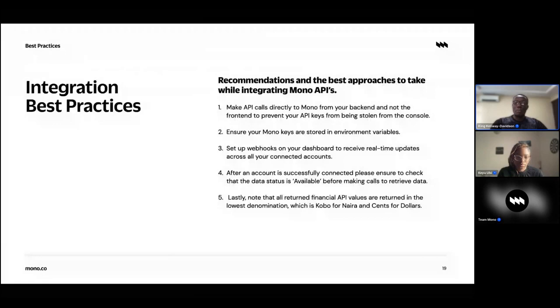directly to Mono from your backend and not your front end. The reason being that if you make an attempt to run API calls on your front end, your secret keys can be hijacked by bad actors, and that can lead to some abuse. And that's where your business can be easily compromised. So we advise that whatever API call you want to make to Mono, please do well to forward them to your backend servers and let the API calls come from that region in particular.